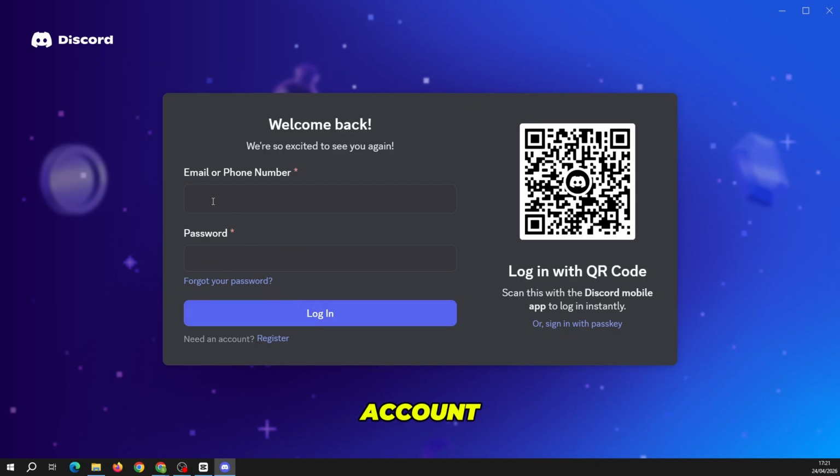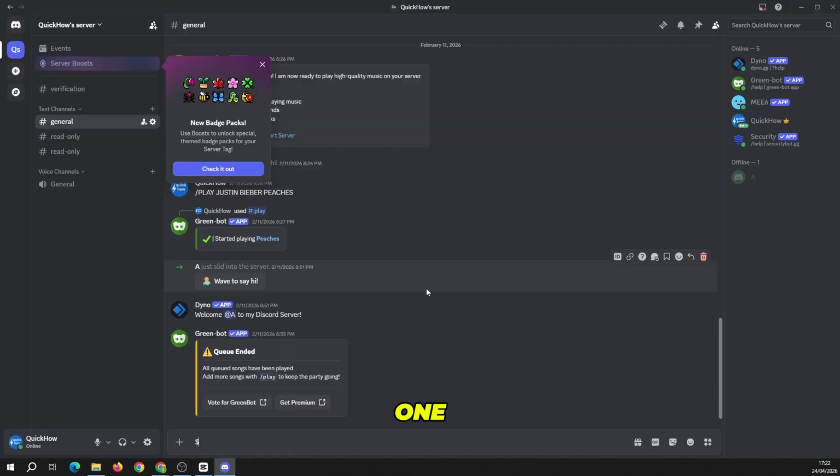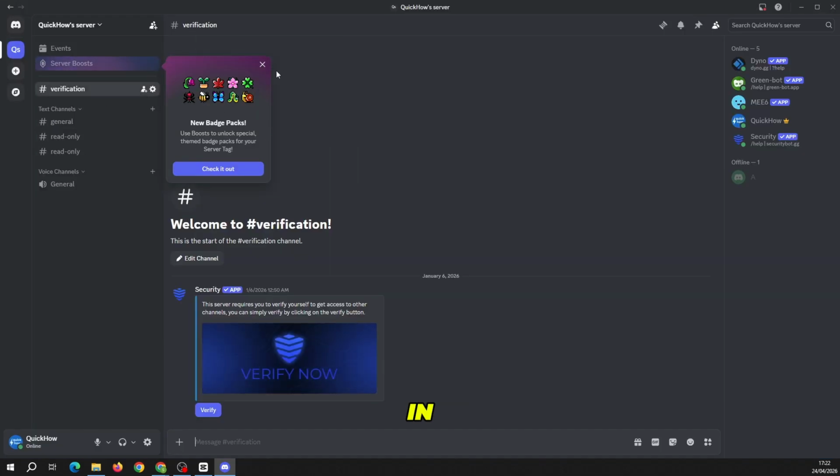If you already have an account, simply enter your login details and click Login. If you don't have an account yet, you can easily create one. As you can see, I'm now logged in and have full access to Discord, and I can start using it right away.